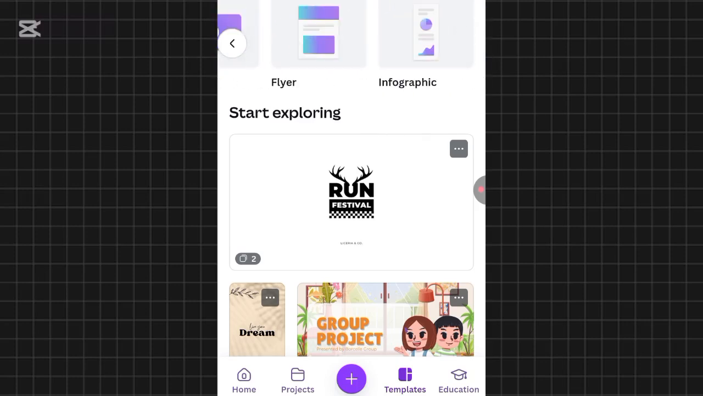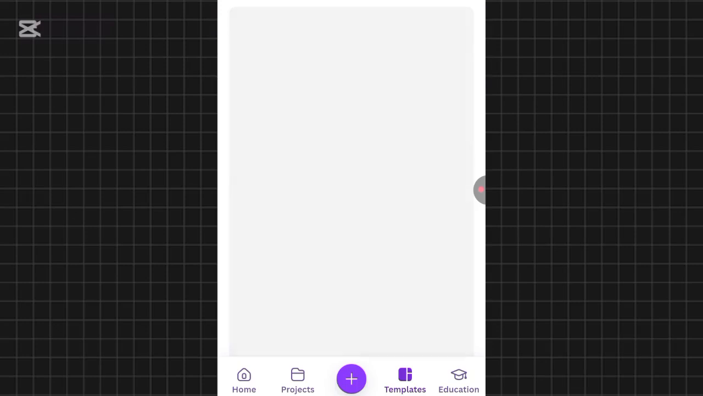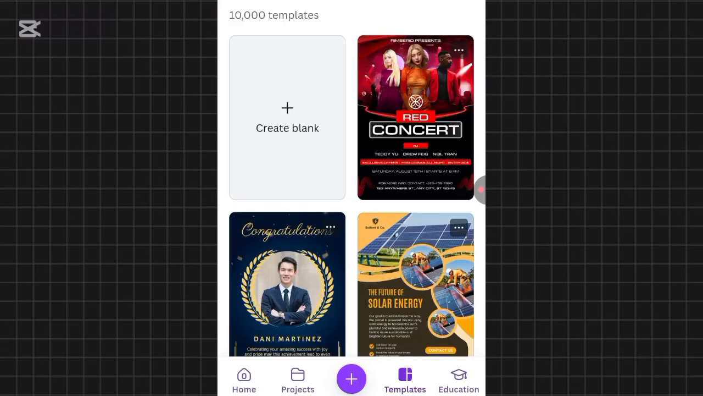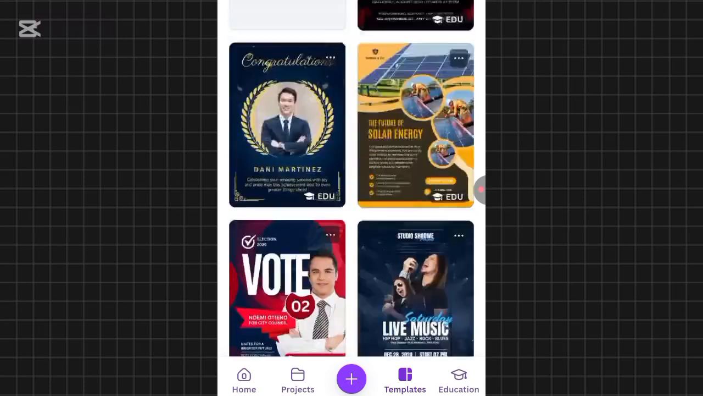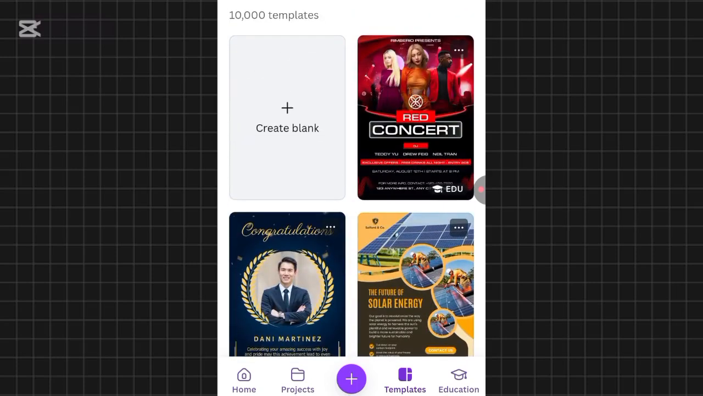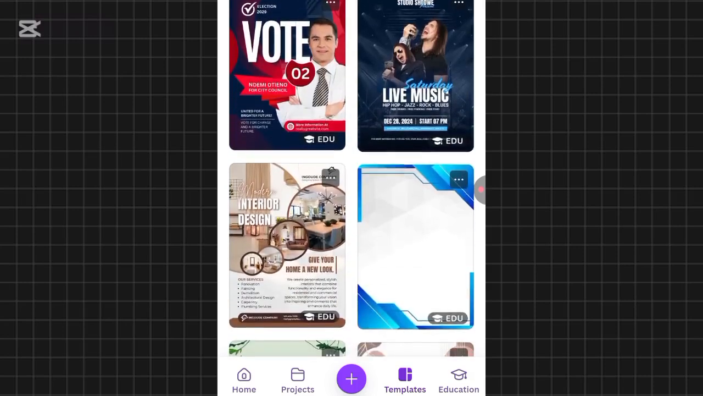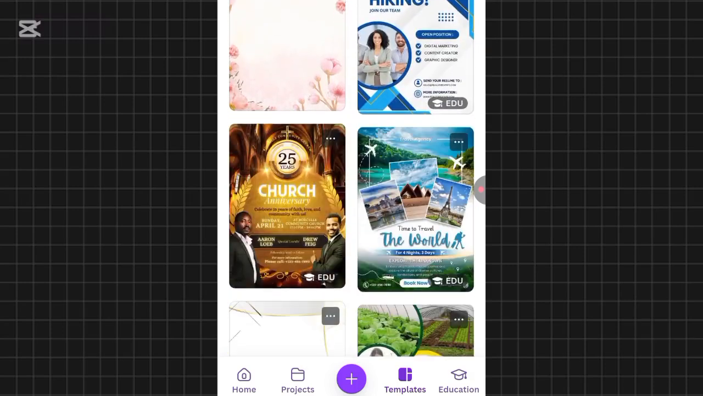So right here, I'll be choosing this one which says flyer. Once I choose flyer, I'll get to see several templates that talk about flyers. Can you see all of them right here? If you click on the first one, it says create blank. It means you are creating from scratch. That's what that first one means. But I don't want to create blank. Like I advised, don't go with blank because it makes it a bit difficult for you. So right here, I'll choose one of the existing templates on this platform.